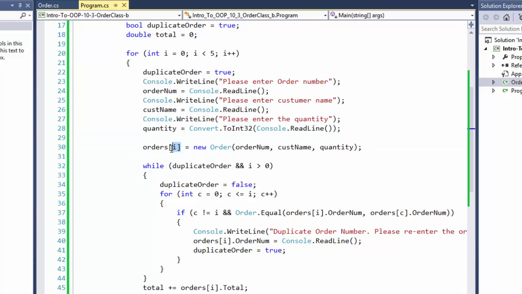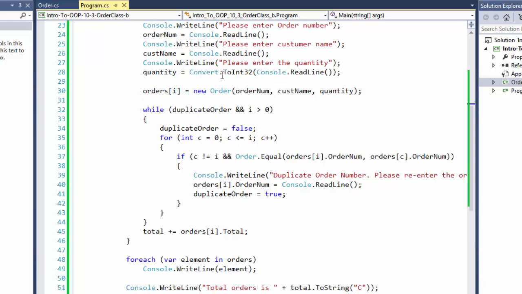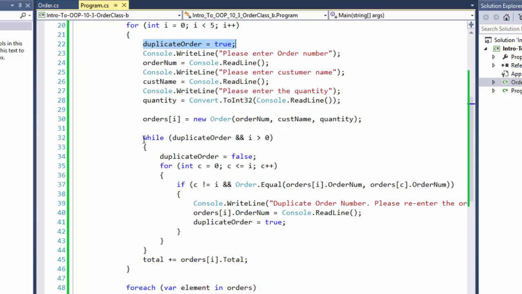We will create an object inside the array, and then we will check for the duplication of the order. Now I already explained how this works. The duplicate order is set to true over here inside the loop. That will guarantee that each order is checked. Now within this loop, we have to make it false by default. Otherwise, it would always be true. And it will become true only if the orders are actually duplicate.